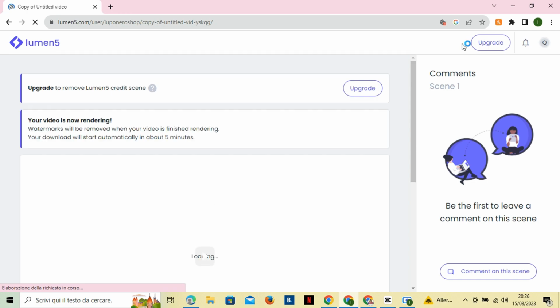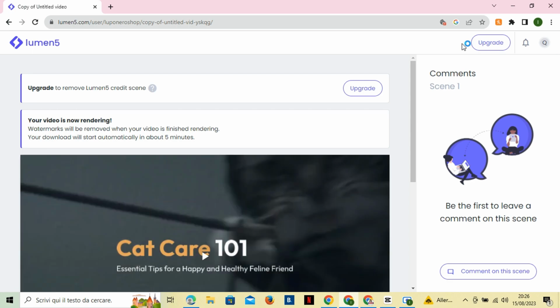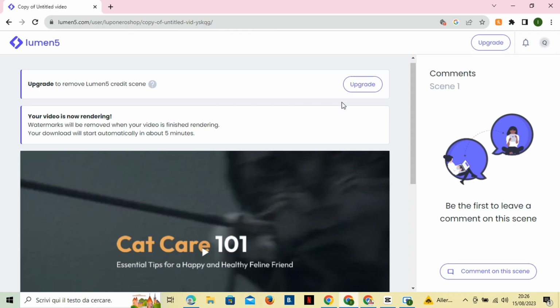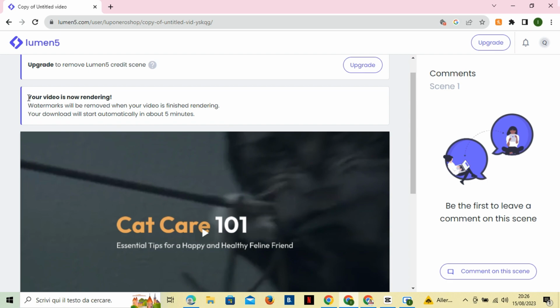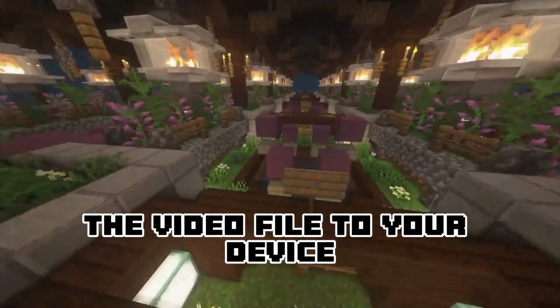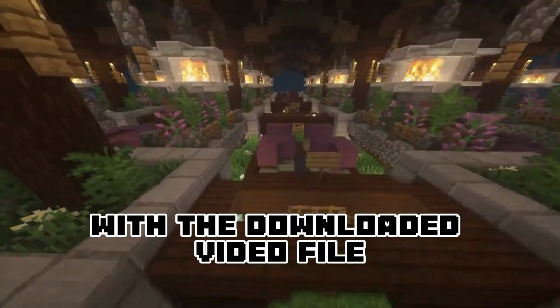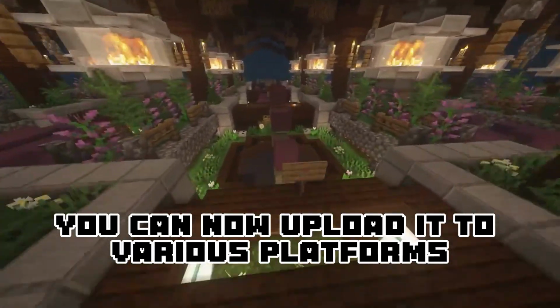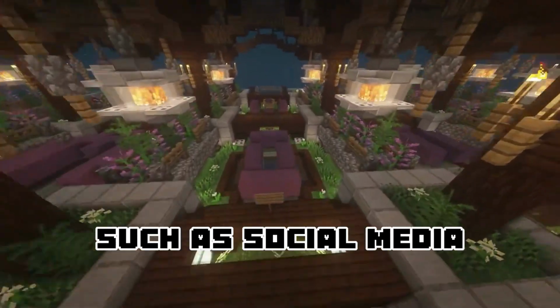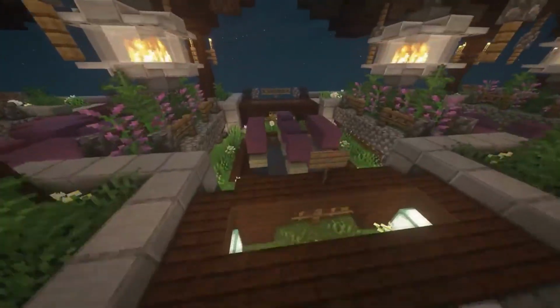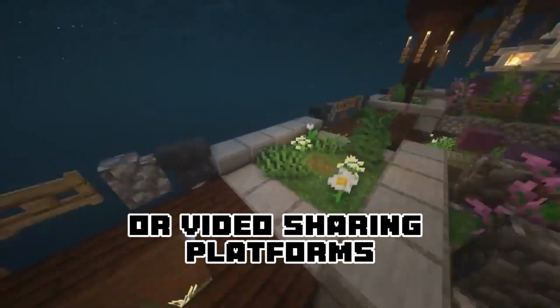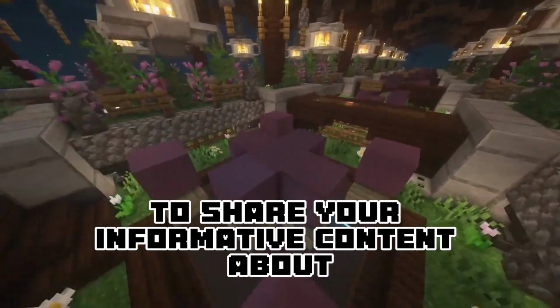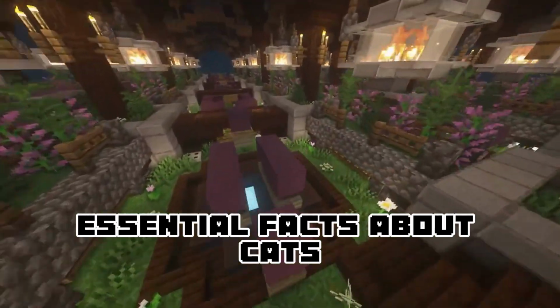Step number 10. Download and share. Once the rendering is complete, you'll receive a notification indicating that your video is ready for download. Click on the provided link or button to download the video file to your device. With the downloaded video file, you can now upload it to various platforms, such as social media, your website, or video sharing platforms, to share your informative content about essential facts about cats.